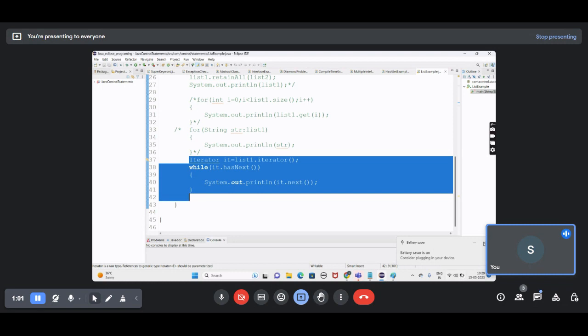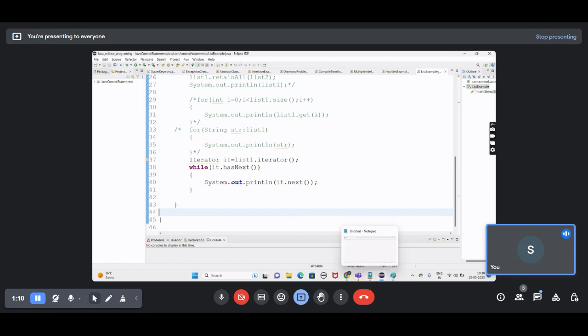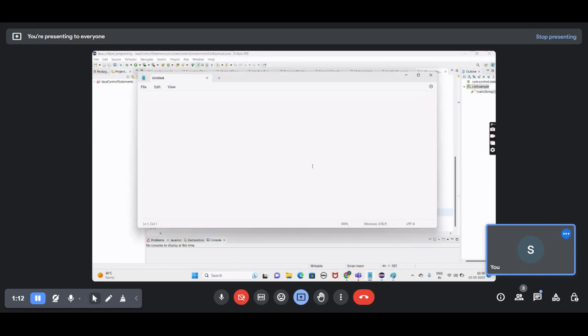So today we are going to discuss the map interface. Here, list and set store only the values. But if you go with the map, it will store both key comma value.